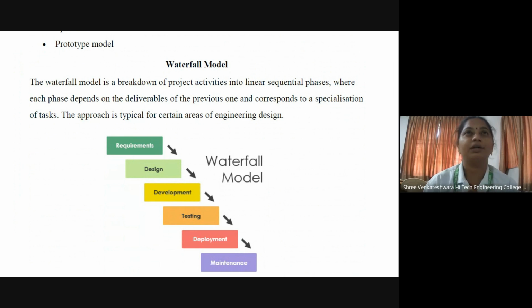What is the waterfall model? It breaks down the project activities into linear sequential pieces, a step-by-step procedure. The first step is requirements analysis, gathering the requirements. Second is the designing part. In the designing part, what design we want to do, which information we want to design, which type of model, etc.